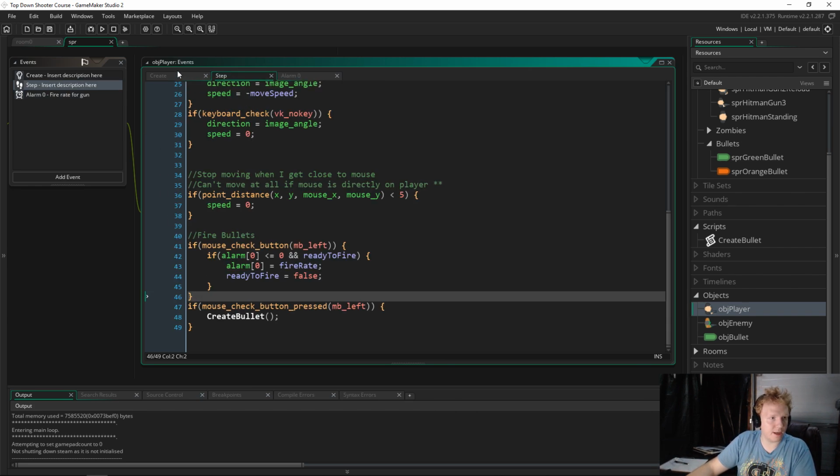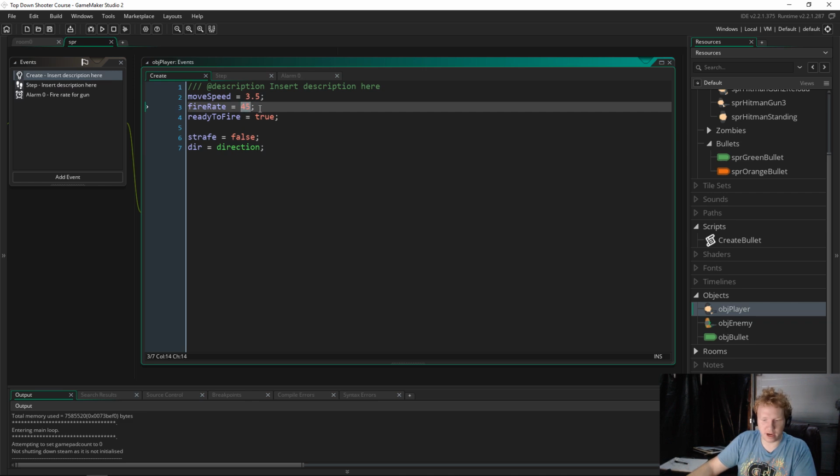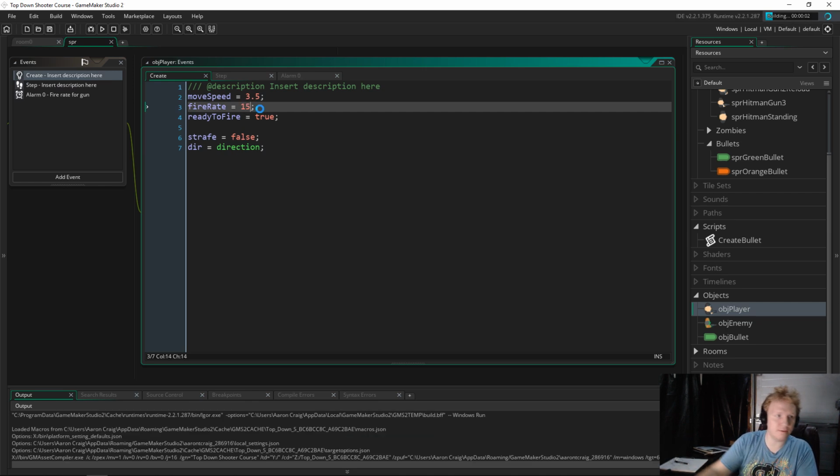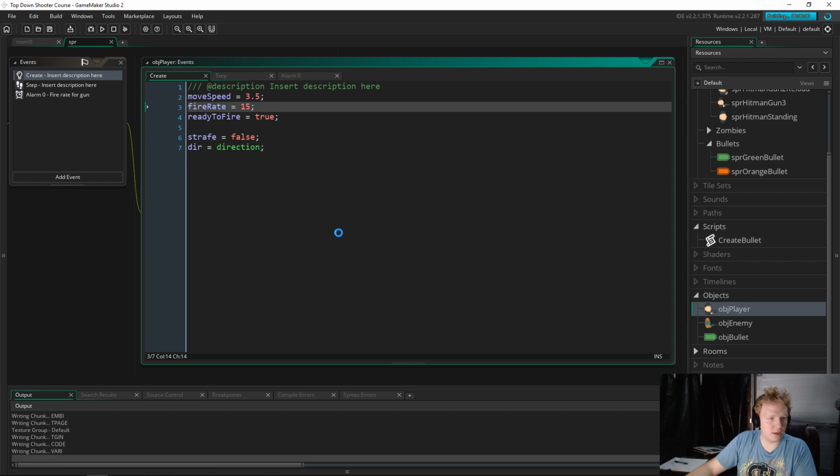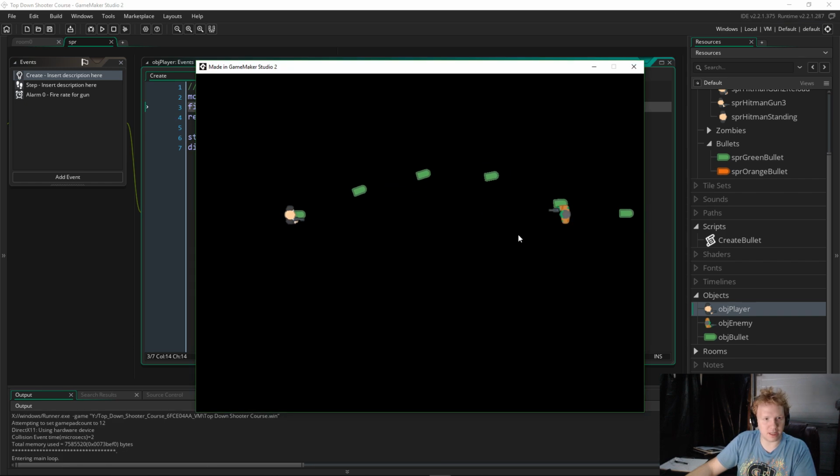I appreciate that. Let's go ahead and alter this fire rate. Let's try something like 15, and see how that works. So that's a lot faster. If you really try, you can probably click faster than that. Yeah, you can definitely click faster than that, but it's also a lot more work. So I think this is a good fire rate.